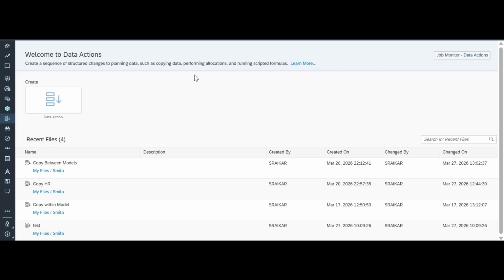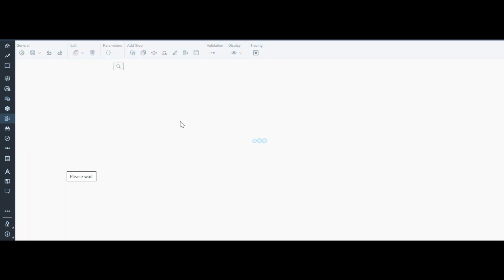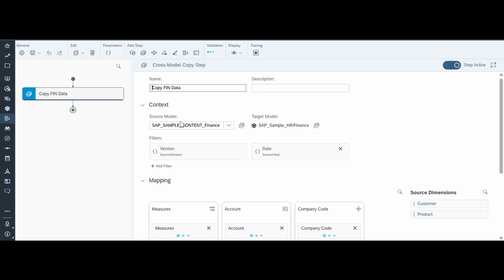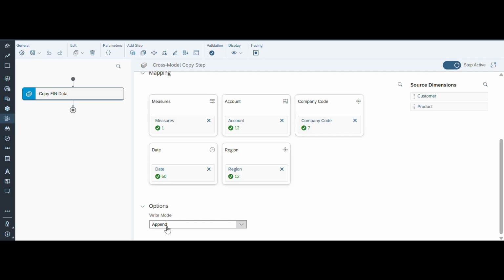Okay. So in my previous tutorial, as you know, we were trying to copy data between two models. So I had created a few data actions, and we will be using these data actions to implement the embedded data action step. I will open the data action, copy between models, in which we were trying to copy data from finance to the new model HR finance, where we are consolidating data from finance and HR. So this was the data action step we created, and the write mode was append.